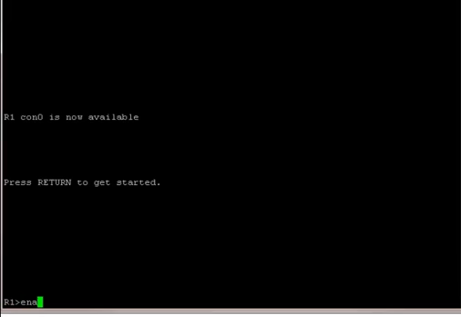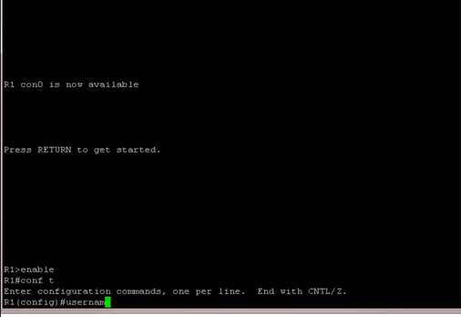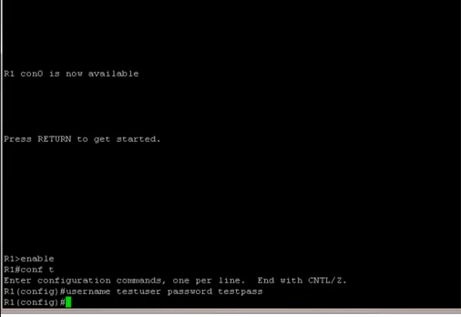So let's do that first. Enable, go into global config mode, and our username will be testuser, and our password will be testpass. Okay. And then let's enable AAA with the aaa new-model command.